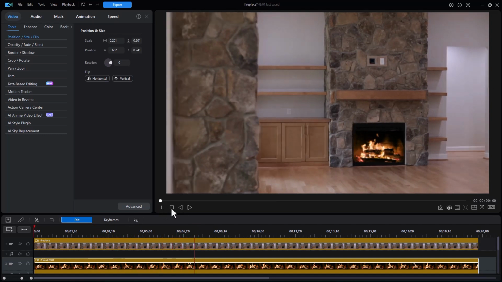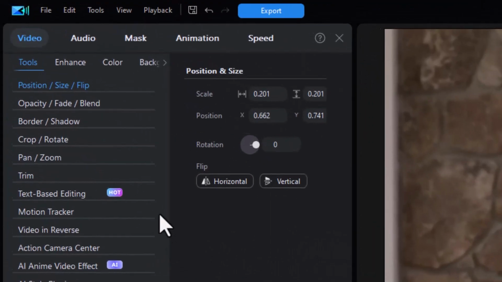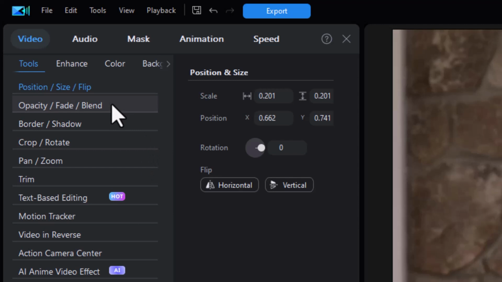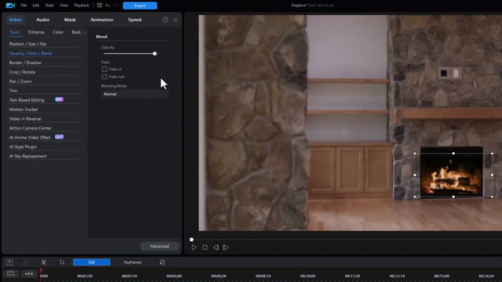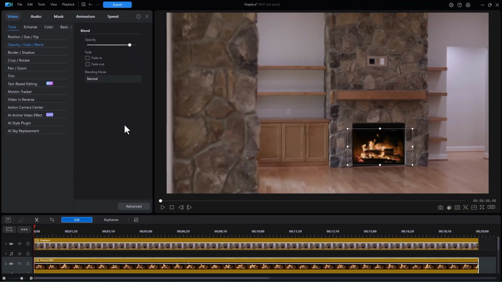And one thing I want to do is I think the fire is a little bit too intense for the image here. I want to soften it so it's not the focus of my video. So I'm going to take the opacity, fade, and blend control on the fire and just tone it down a little bit by changing the opacity. So that might be something you want to do.